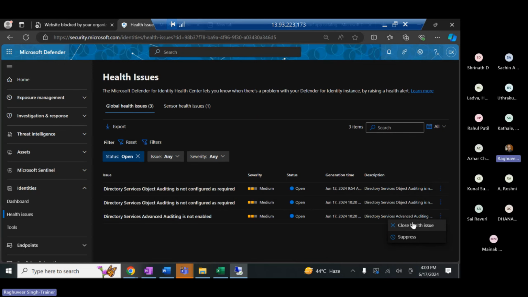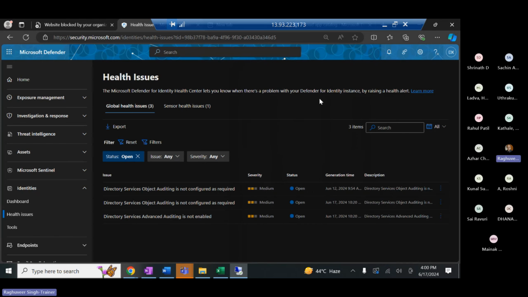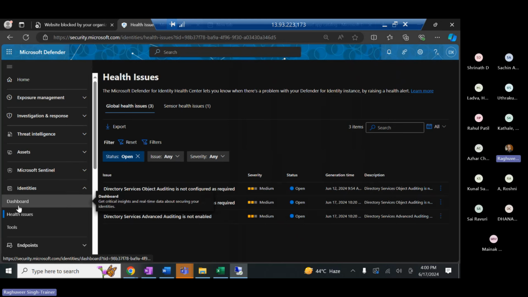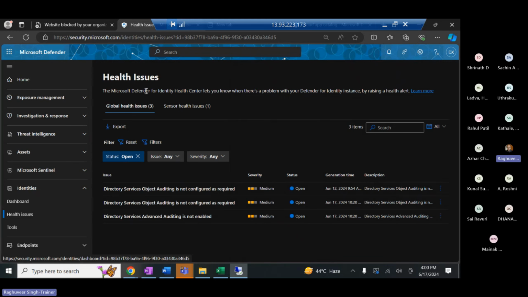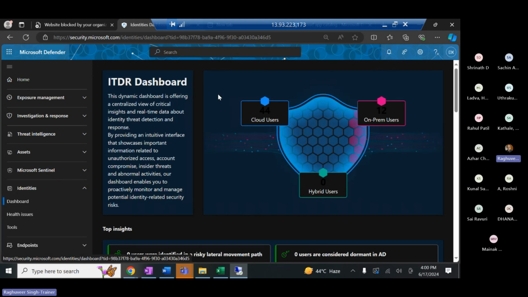Then you can click on any of them, and you can click on the alert. It gives you the details of it. It shows you the recommendation also, on how you can fix this. You can also close the health issues, or you can suppress them also. So this is how it shows you the health issues. The main part that you need to be aware of is the dashboard, which is very important for this service. So let's look at the dashboard of this service, and let's see what all capabilities it brings to the table by default.